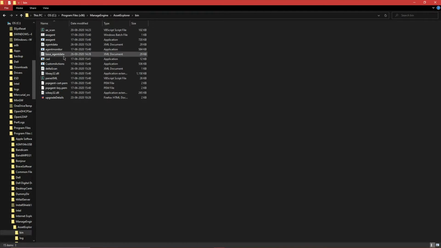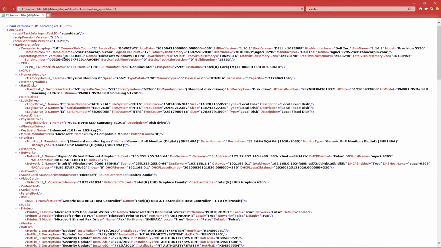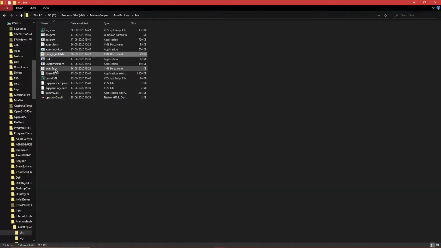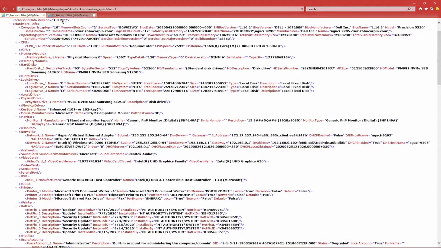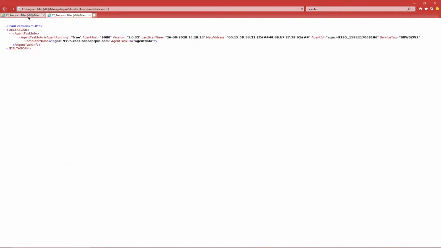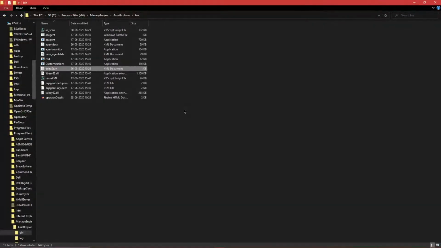So you see the XML document, right? Base agent data. This is the consolidated data of this particular machine, and it is going to do the delta scan and fetch only the difference in data that has happened. It will send only the XML which has a difference in data. It will not send the complete data, the base agent data. It will send only the difference in data.